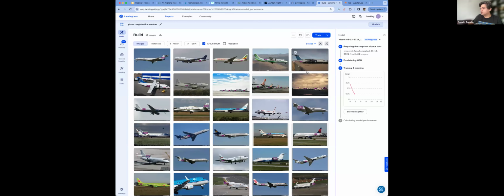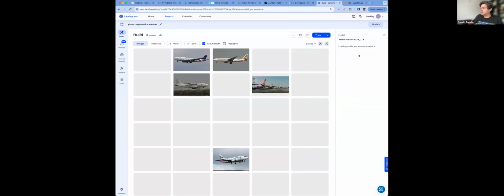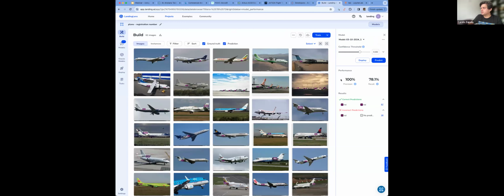But we don't have to wait for that now, because I already trained the model 3 days ago, which is this one. I thought this model was performing pretty well. Precision is 100%, recall is 78%, but I think for today's demo, that works okay. You can also see the mistakes that the model made in your data set.